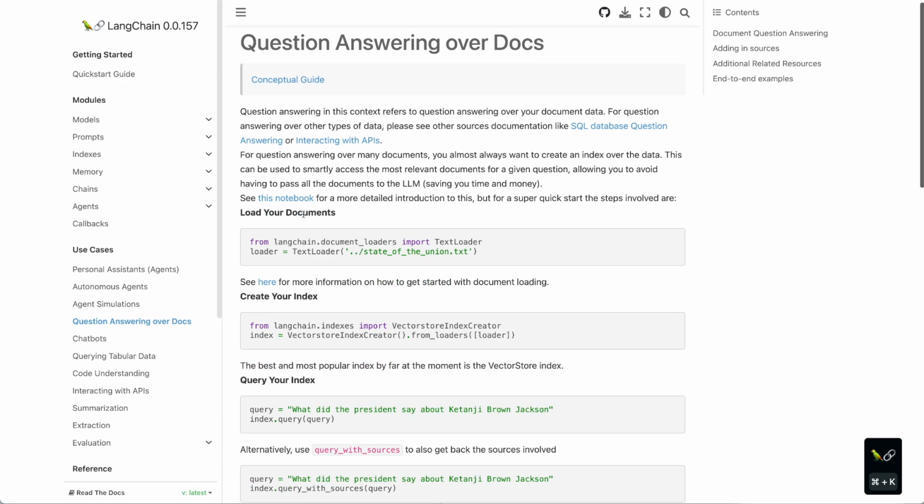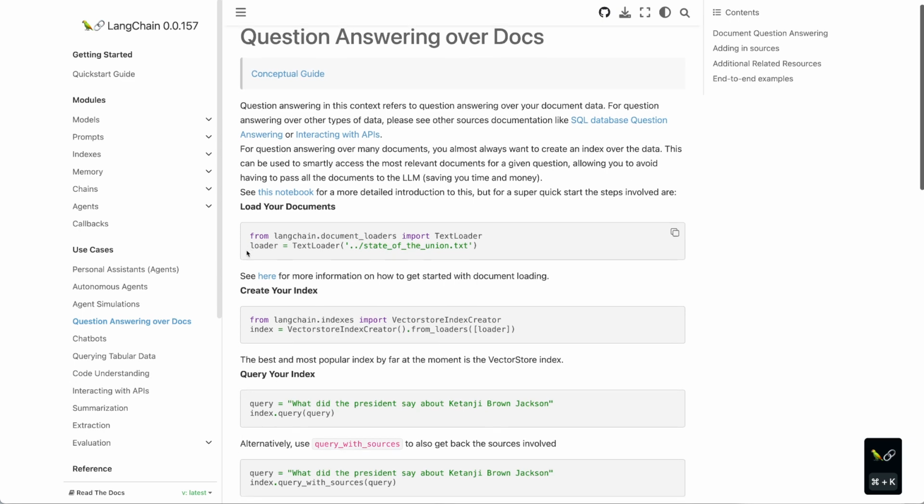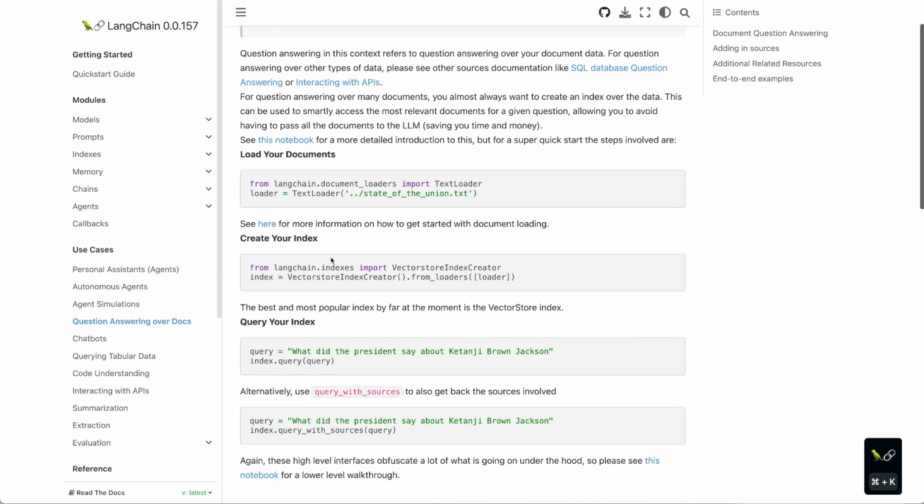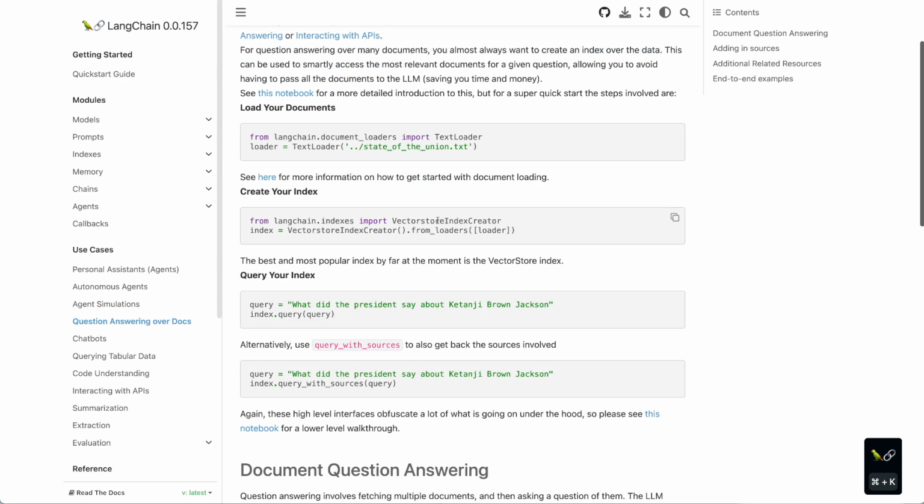You load your documents. Here you're using text loader. It's taking a text file. And here you create a loader. And then you create your index. So here we're importing vector store index creator, and you're creating an index from that loader, so from these loaders.